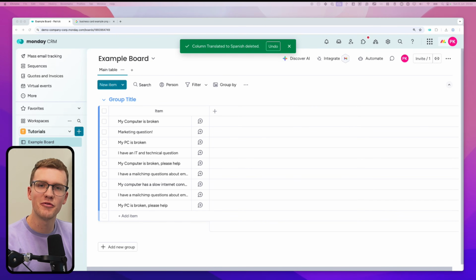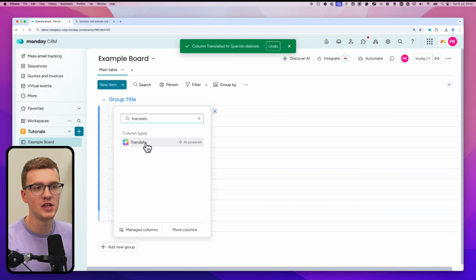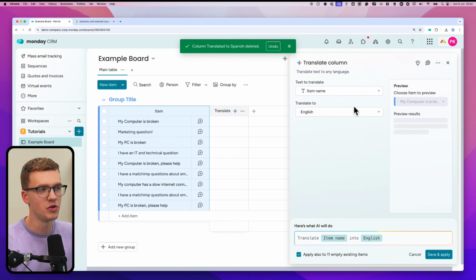Tip 99 and the final tip of this video is about automatically translating text in columns with AI. I actually had a client who worked with a foreign colleague who didn't speak English, so they had to translate everything. And with this feature, they saved so much time. It was very helpful. So if you click on this plus icon and go for translate, you will actually see the AI-powered translate feature. If you click there, it will show you this thing.